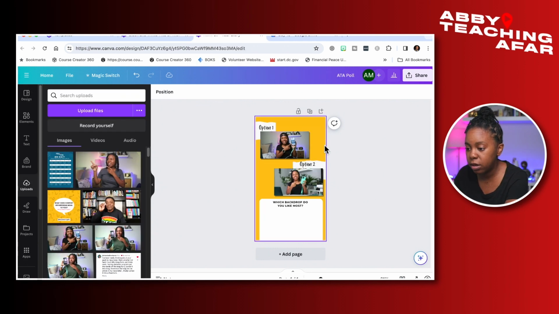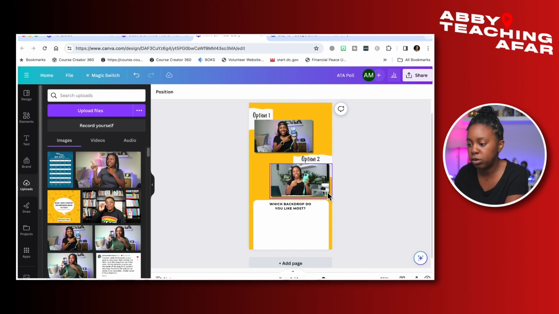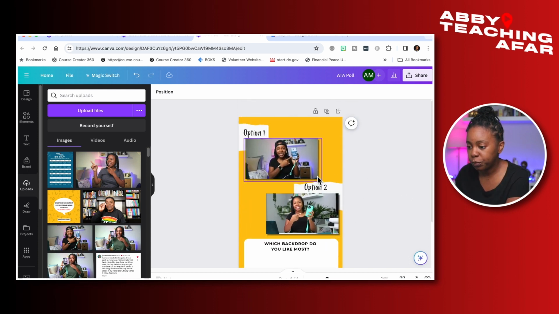So I have this here, option 1 and option 2, and I'm just asking which backdrop people like the most. So I'll zoom in just a little bit. You see here, this is my bedroom setup, and this is kind of like my living room setup. So I'm going to ask them which one they like.